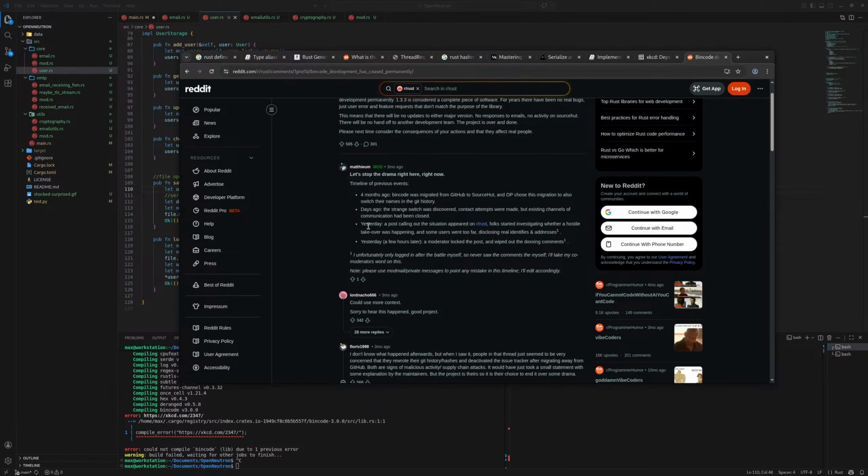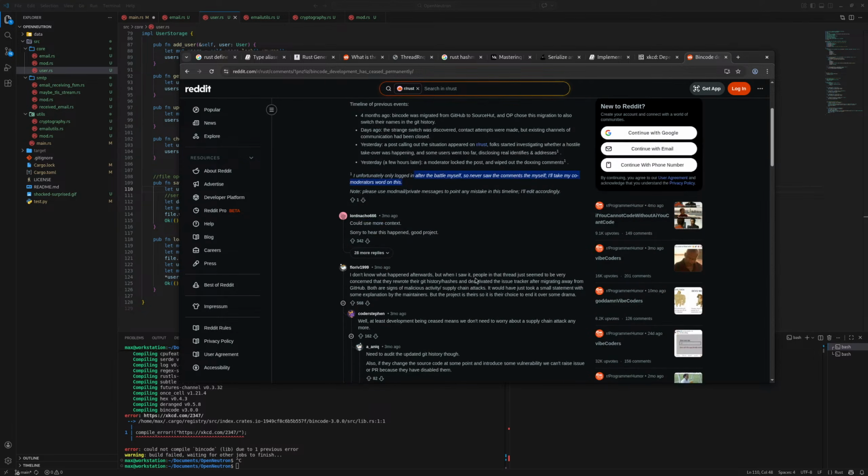But yesterday, the post calling out the situation got traction and people started investigating whether a hostile takeover was happening, and some users went too far, disclosing real identities. The moderator locked the post and wiped out doxing comments. So why was it doxing again? Didn't people say they switched from GitHub to SourceHut or something? And unfortunately, I only logged in after the fact and never saw the comments myself. I'll take my co-moderator's support on this one. Please use modmail private messages to point out any mistake in this timeline. I'll edit it accordingly.